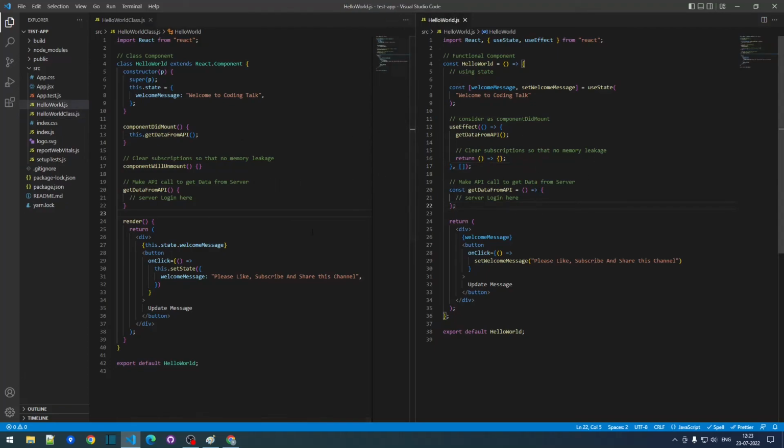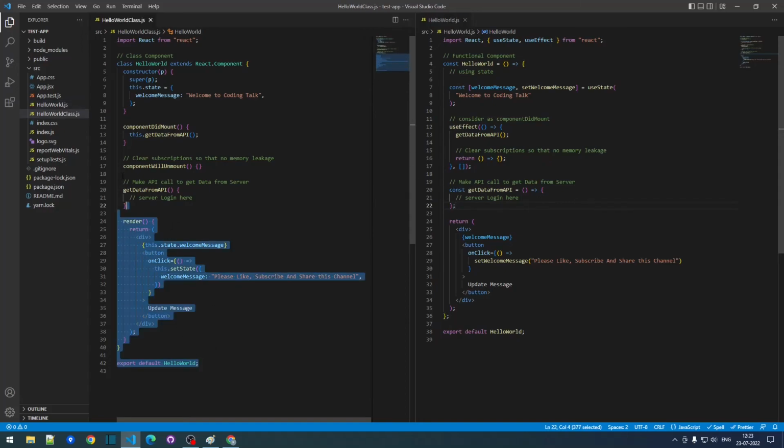So these are the side by side comparison. In upcoming videos we are not going to use the class based components, but as a React developer we should know what the class components are as well.